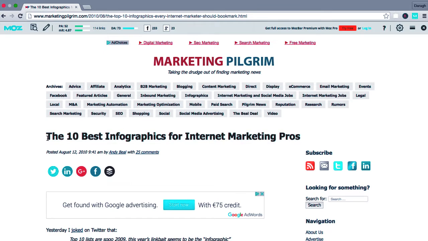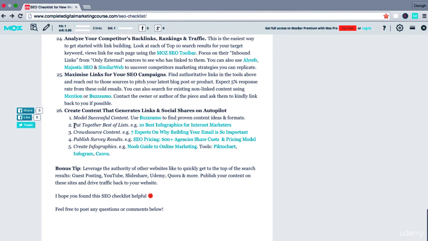It probably did not take them very long to come up with this. They just had to find the best ones, put them together in a list, and share it out. So that is the second idea, to generate links and shares on autopilot. Because you're putting people into a list, it's in their interest to share it out to their audience because it makes them look good, and that brings a lot of attention to you.